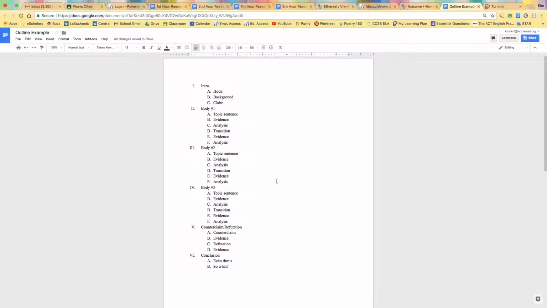And then when you go into your body paragraphs, each topic sentence should lay out a reason that supports your claim. So you want to think about, what are 3 really strong reasons that I have to support my main idea that would prove my argument? And then you want to provide evidence that proves that point in your argument. You want to analyze it, transition into other evidence that also proves that same point, and analyze that as well.